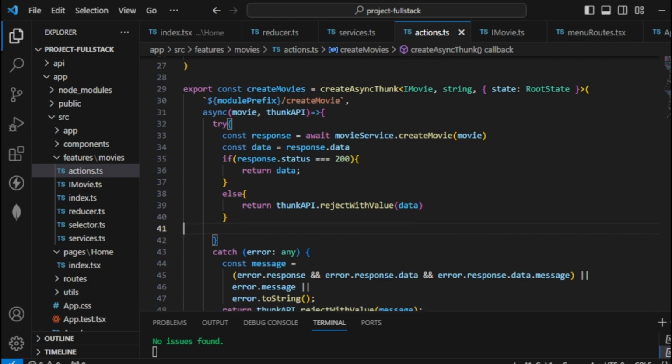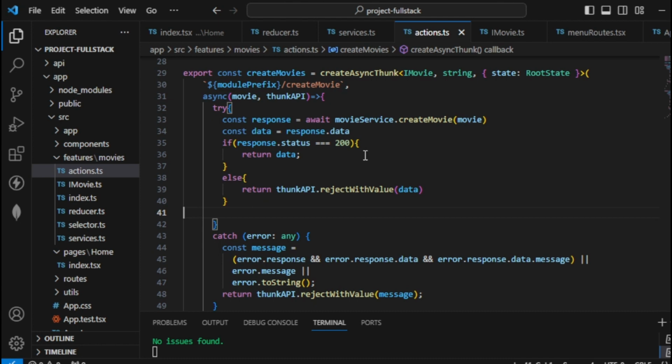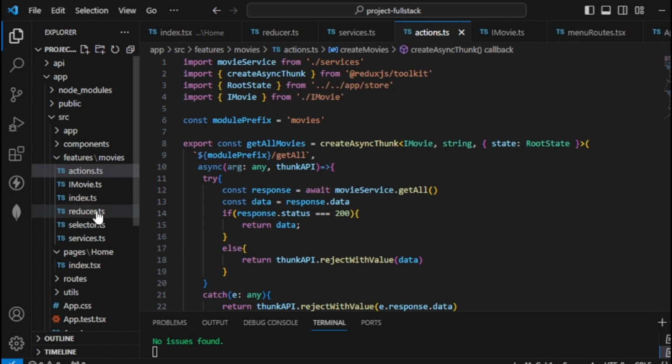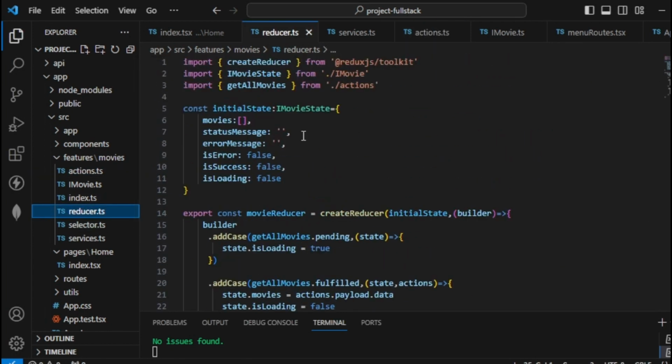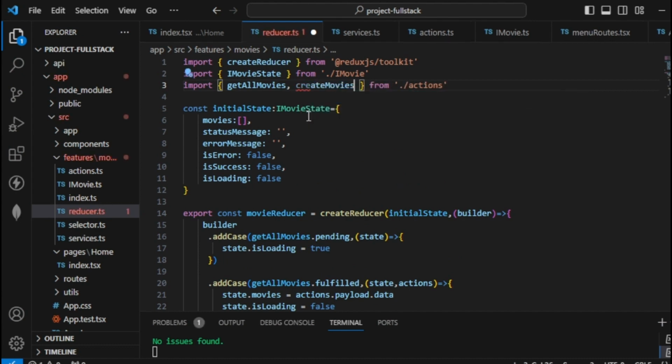Now from our actions, let's import this now to our reducer. So let's work on that. All right, so from here, let's import our actions by calling this create movies. Okay, good.